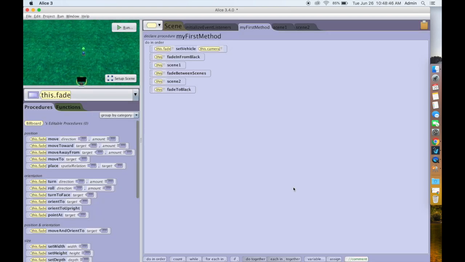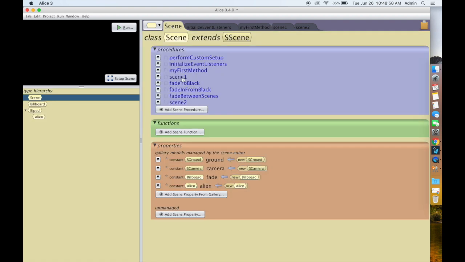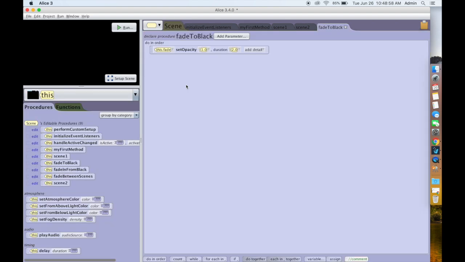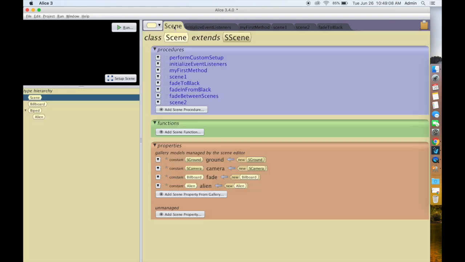Now, in my scenes, I have my first scene, and then I have some procedures that I made just for fading to different colors to change a scene. And then I'm going to have scene 2 and scene 3. In this first one, you can see I have fade to black, and that's going to do exactly what it sounds like. It's going to go from whatever's happening in the scene and fade to black, and that's usually used at the end of a project.